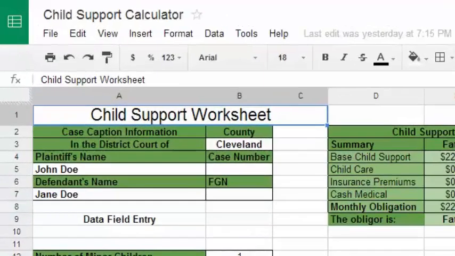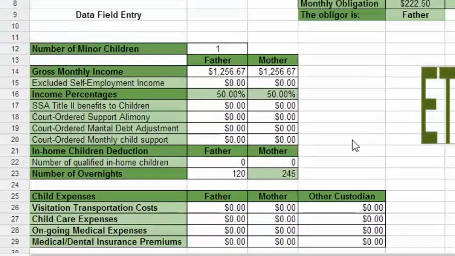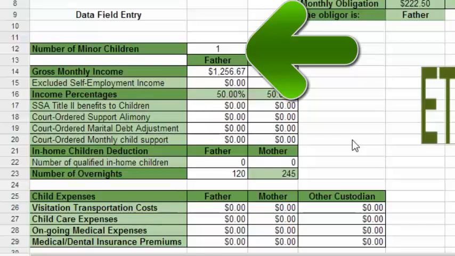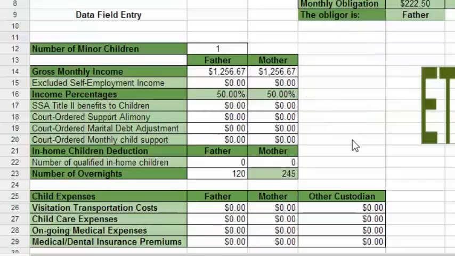The first section is the case caption information. Because we put the caption onto the computation, this is where you'd enter the county, the plaintiff's name, the defendant's name, the case number, and the child support family group number. Right below that, we would begin with the data field entry, where we enter the information for the computation. The first thing being the number of children, the second the gross incomes of each of the parties, and then any deductions based on self-employment, court-ordered support payments, Social Security, Title II benefits, and such. Also in-home children. You can see that all right here in this table.